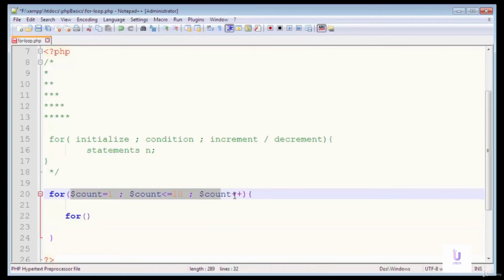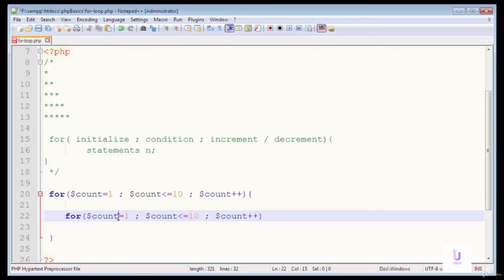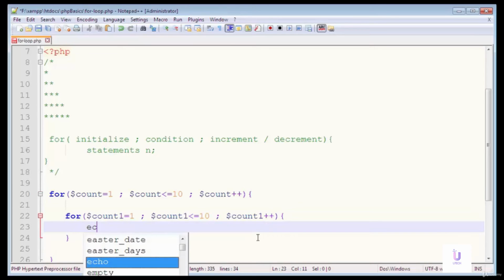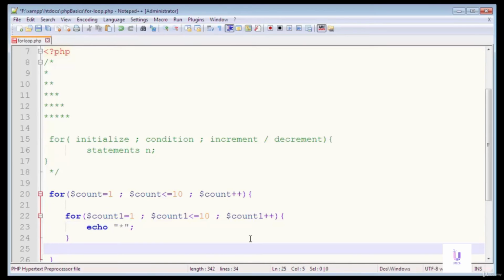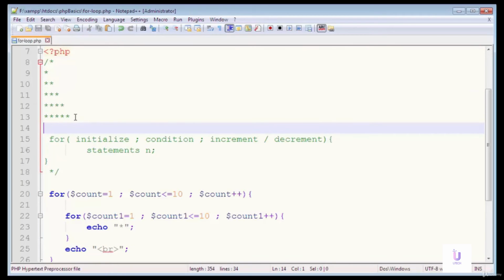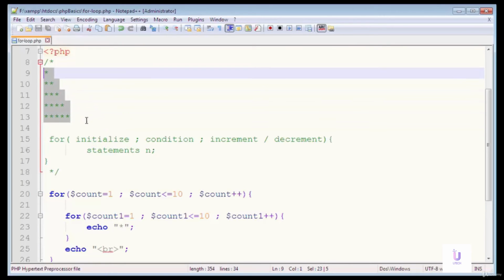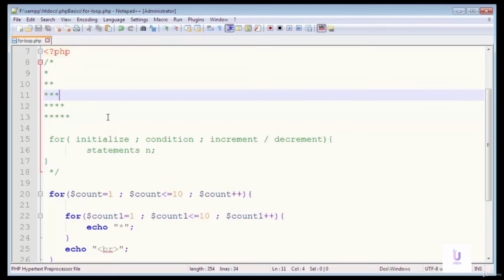I'll copy this statement and paste it inside, and I'll change the variable name to count1. Now inside the inner for loop I write an echo statement, and inside it I'll print the star, and in the outer for loop I'll use an echo statement to print the break on the web page. Now I write break and semicolon. If I want to display this pattern on the web page, I cannot use a single for loop. We have to use a nested for loop to display this pattern on the web page.